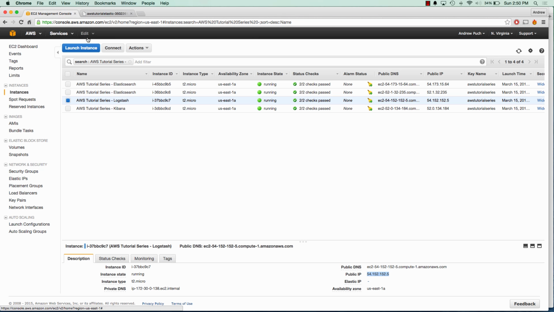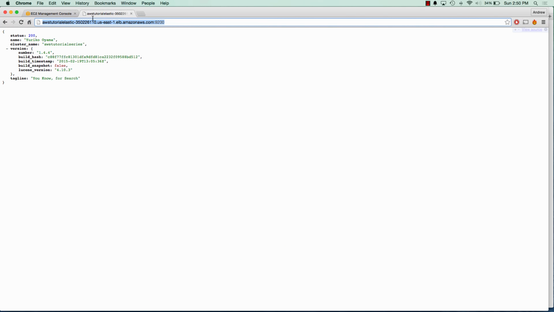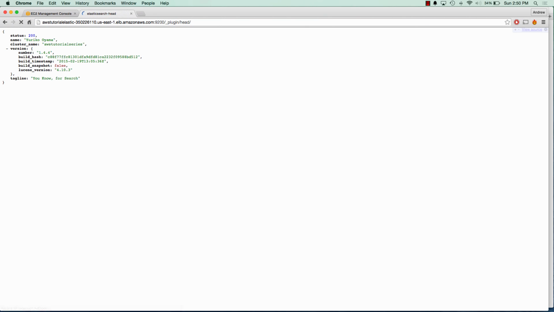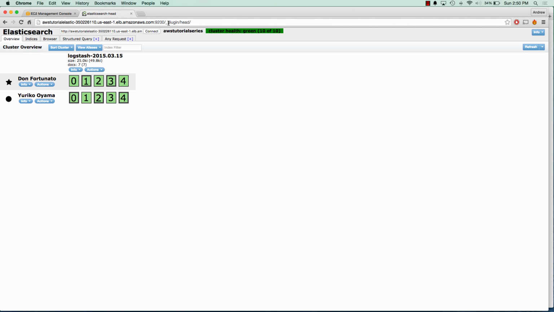Great. So now that we have a lot of data inside of our Elasticsearch server, this is where those plugins I was telling you about are going to come in handy. So what we're going to do is hit our load balancer DNS name, and go to the head plugin. And the head plugin is pretty cool. So we can see that, yes, we have a Logstash entry that we created today, and that it's stored across both of our nodes.